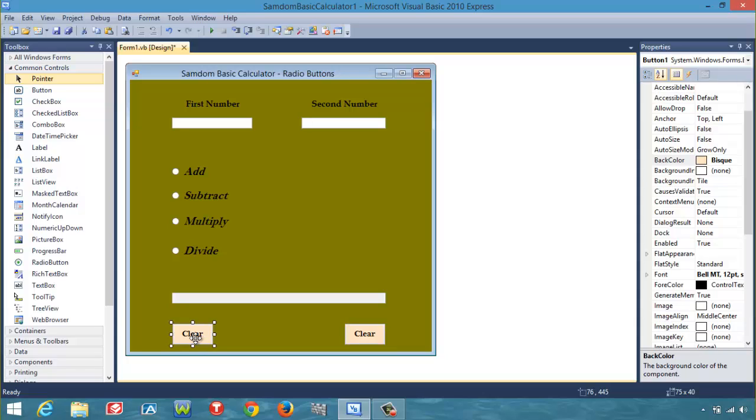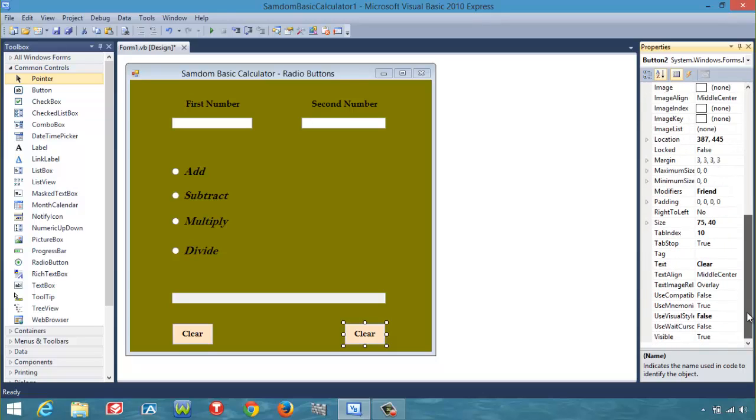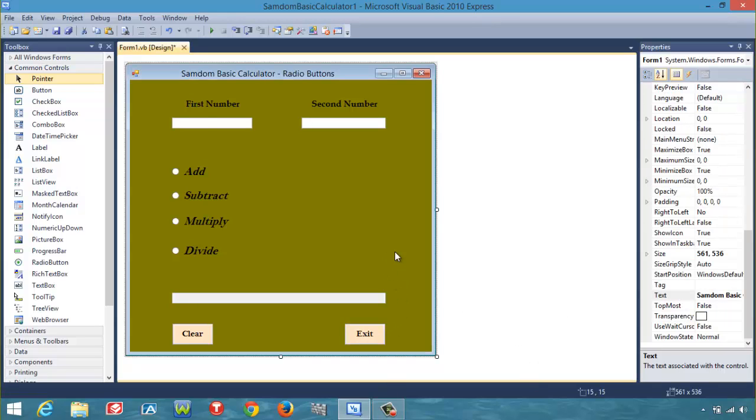Okay, let's name this to be clear button, and this one we name it to be exit button, and we change the text to exit. Okay, there you go. So this is the interface. We've created the interface. We have set the property.